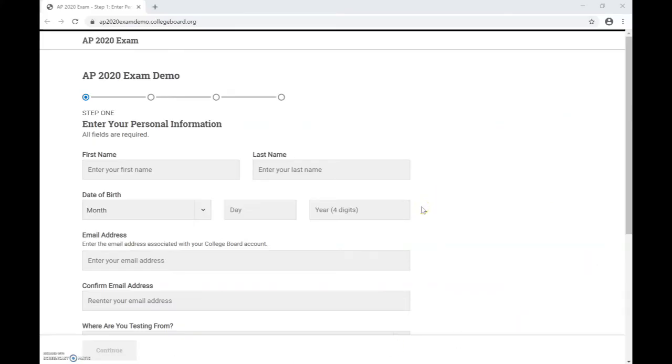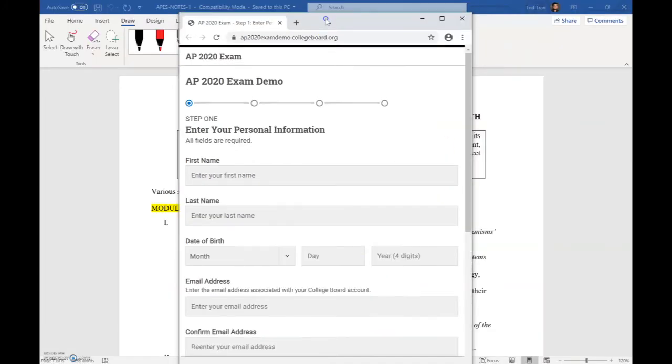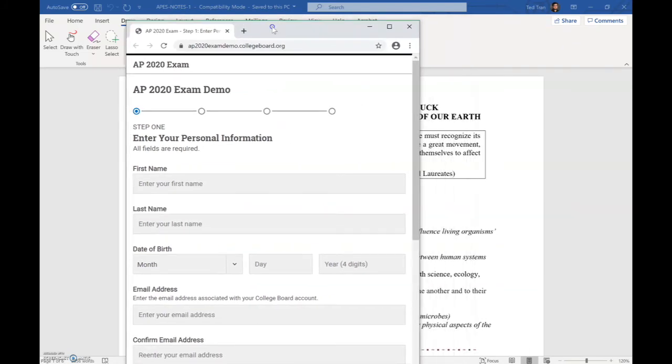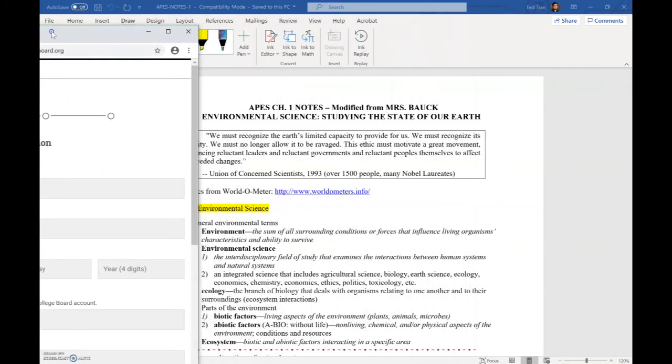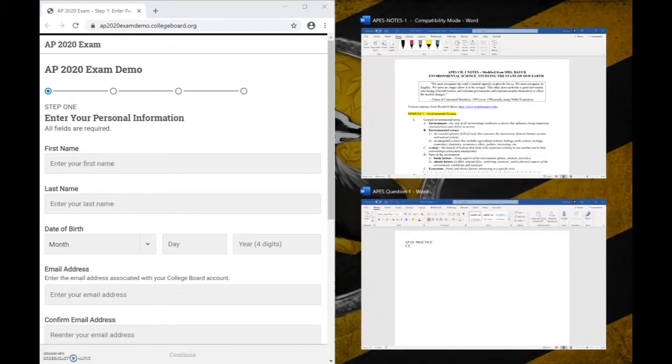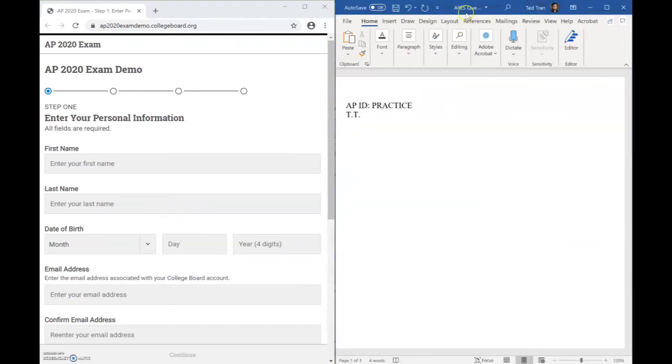Okay, so what I have here is the AP demo opened. What I'm going to show you is how to maximize your screen. First things first, I drag and click the very top and drag it over to the side of my screen. You'll see that it prompts me to open up another window, which I do, and I'm picking my AP text document. Notice I have my AP ID at the top and my first and last initial there, ready to go. So this is how we maximize the screen.